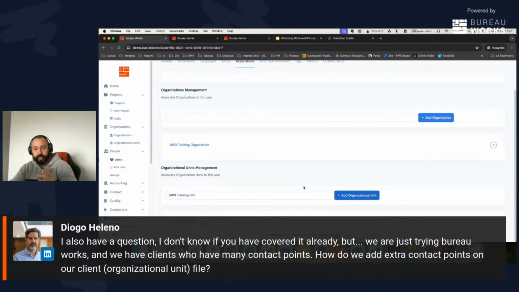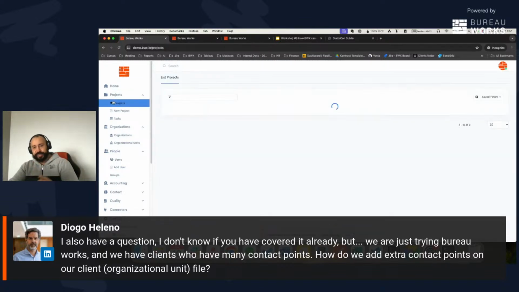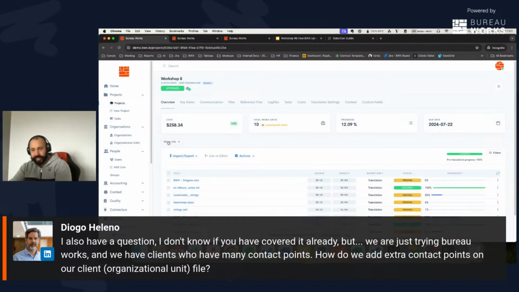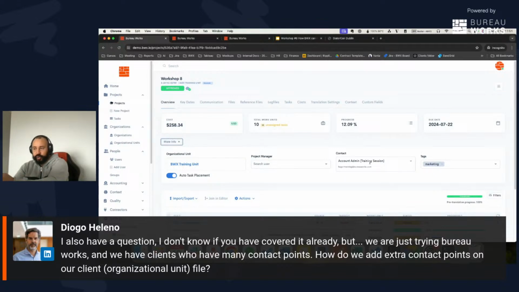So that's one thing. The other thing that you could also mean by that is you have one project for one organization and you have multiple contact points, right? If that's the case, so for instance, you have one field in here, it's contact, and you have just one person assigned to this field. If you have multiple people that should be contact points, the only way you could do it is if you create an alias, a group of emails for them. So for instance, it could be client at anything.com, right?